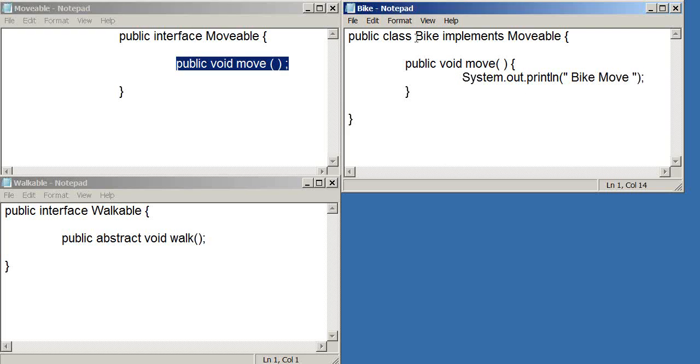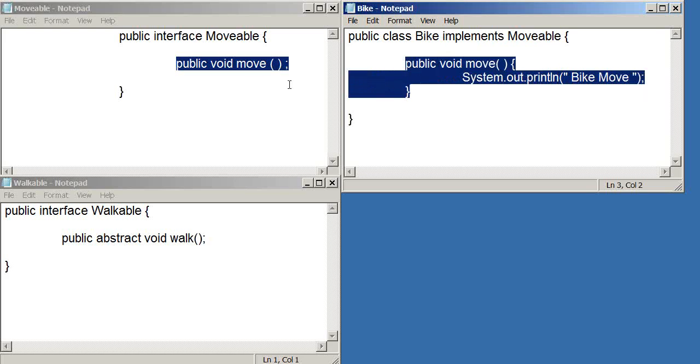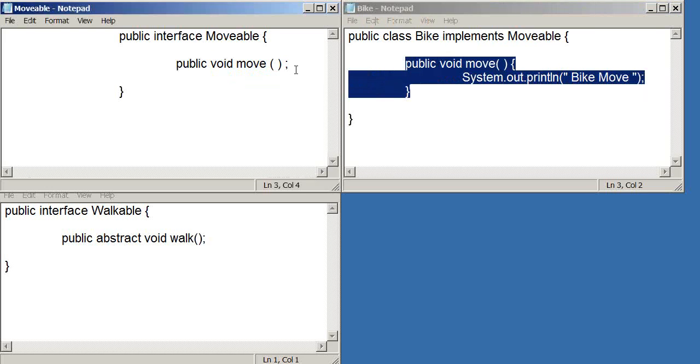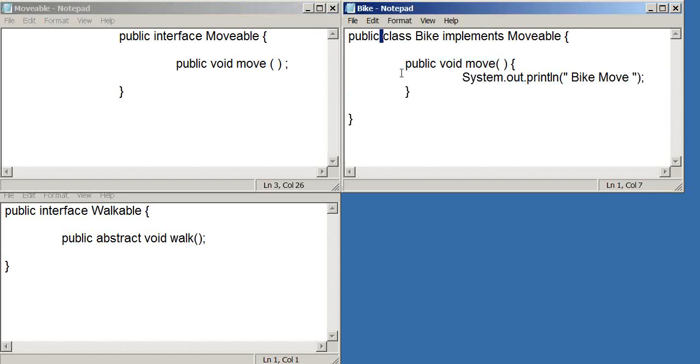So see this, it is implements, not extends. A class which implements an interface should override all the methods from that interface. If it is not overriding at least one method, then the class should be declared as abstract. And you know when a class is declared as abstract, you cannot create an object. So the rules are the same for abstract classes and interfaces, apart from the fact that an abstract class can contain implementations, whereas an interface contains no implementations. Now, what is this Bike here?